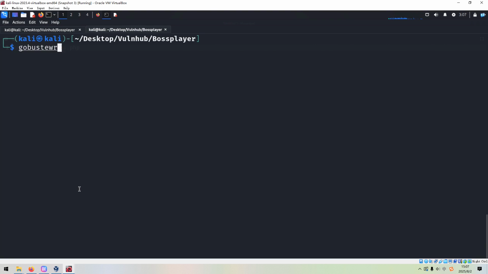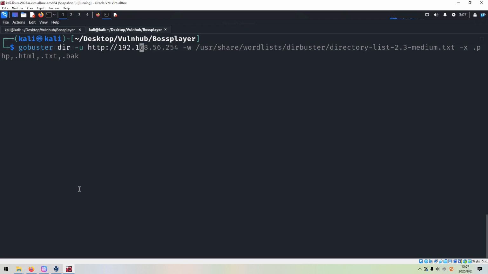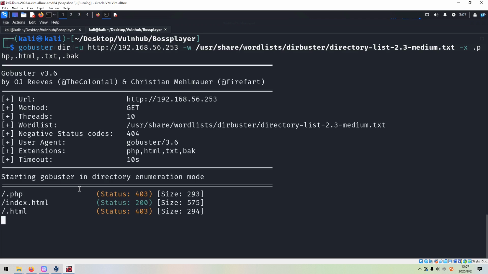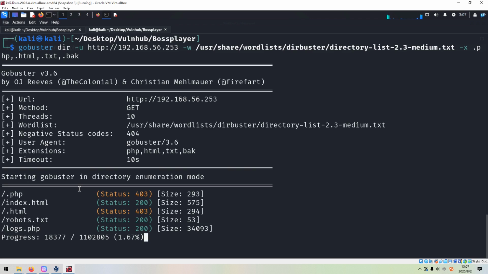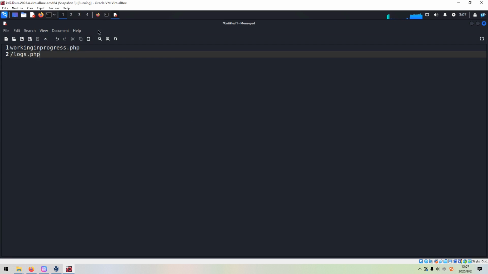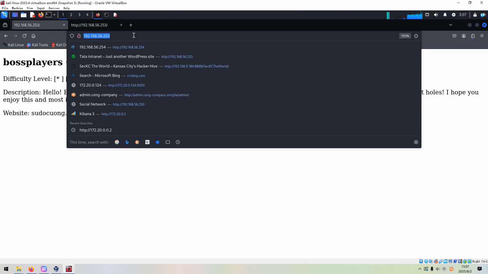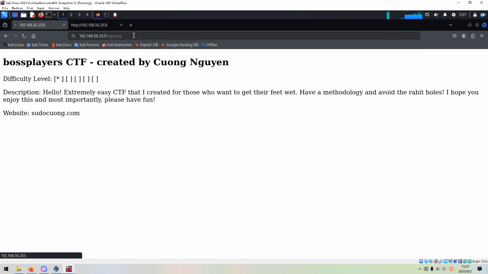Let's launch Gobuster, subcommand dir, or directory enumeration. We can specify its URL. Let's press enter to see what we can get. Oh, we find this new file, logs. We can copy. So now, in the meantime, we can access this file by browser.